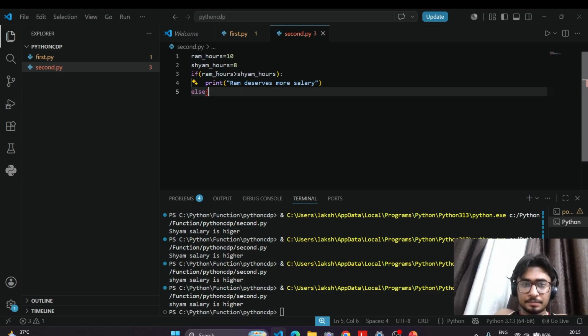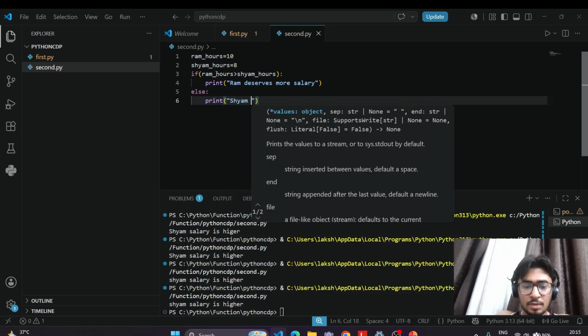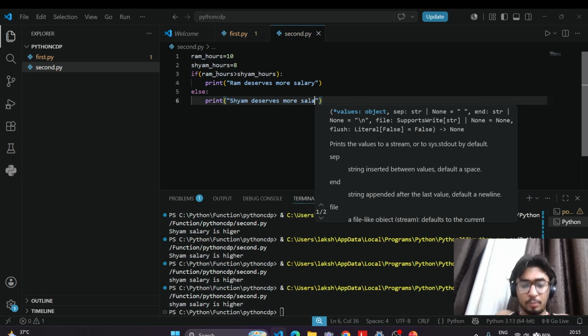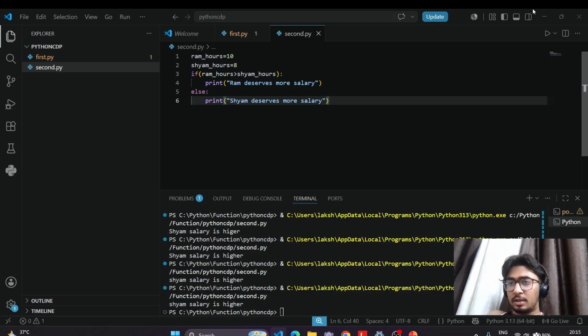Else, sorry, print Sham deserves more salary. Why? Because Sham is working more hours. Sham is having more work hours. So okay, now what if we execute this? What will be its output?